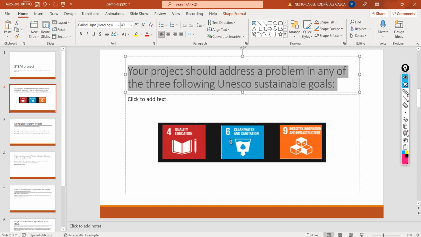Nevertheless, you can choose something from the goal clean water and sanitation, in order to make this possible for people around the world, as well as goal number 9.